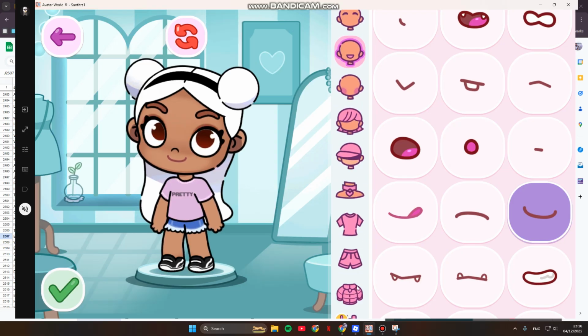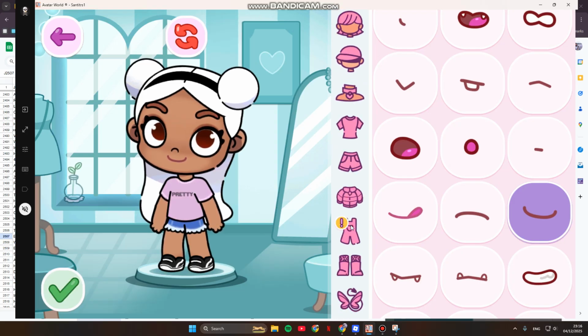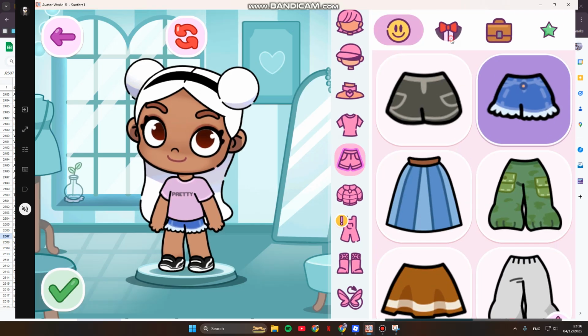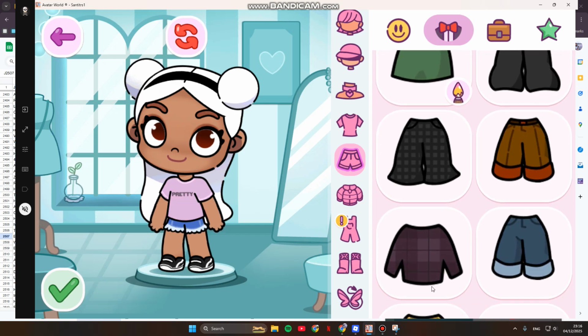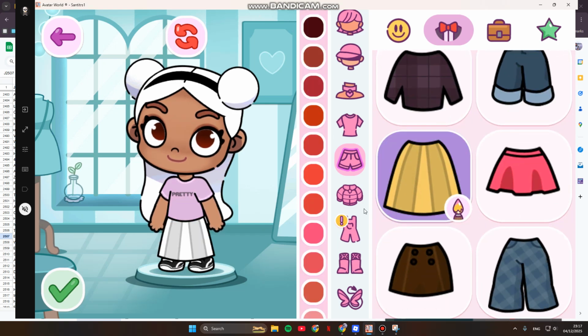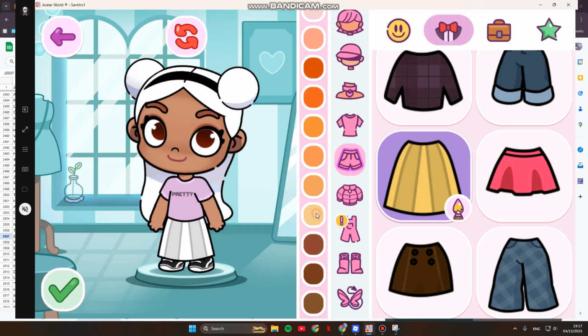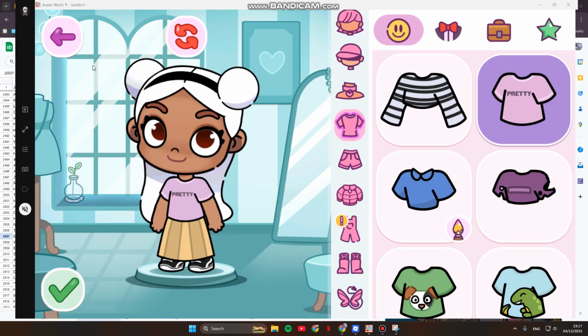And let's change the clothes. First, I'm going to change the bottom. I'm going to use a skirt, this skirt right here, and change the color into a pale yellow color, this color right here. Now let's move on to create the hair first.